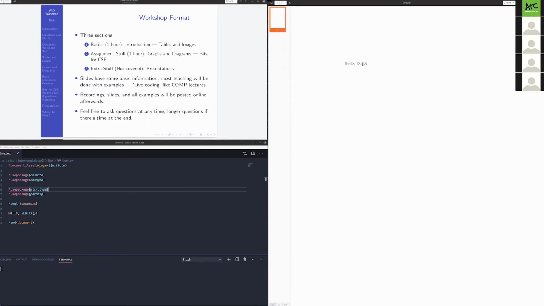We probably won't have time to cover it, but all of the example code and all of the slides are going to be put up after the event, and everything's going to be recorded. Everything's going to be live coding based, so I'll be typing up the LaTeX documents and explaining what I'm doing as I go along. Feel free to ask me questions at any time or tell me to slow down if I'm going too fast.